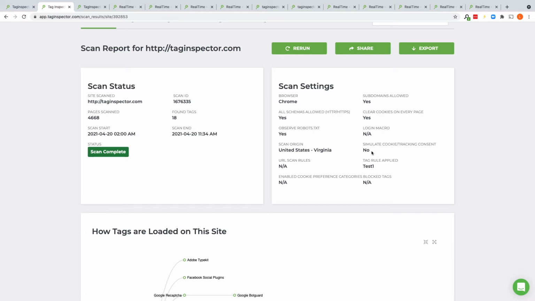Another setting to point out here is the ability to simulate cookie and tracking consents. You have the ability to stipulate when that scan runs. If you want that scan to run as if it is a user that has consented to tracking or a user that has not consented to tracking, so that you can see that subsequent tag behavior. So the data collected, the cookies that are being set, if you're trying to audit and test again for compliance purposes.